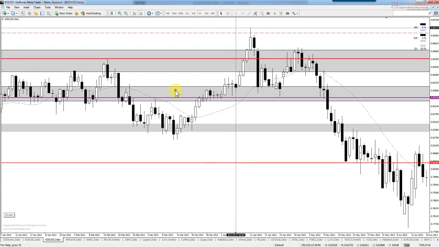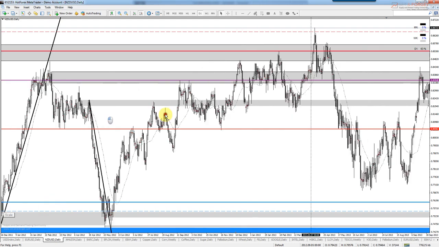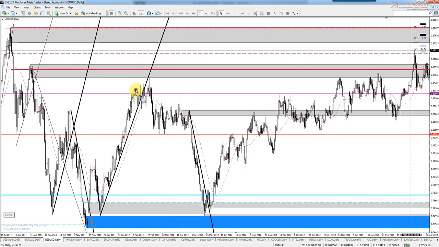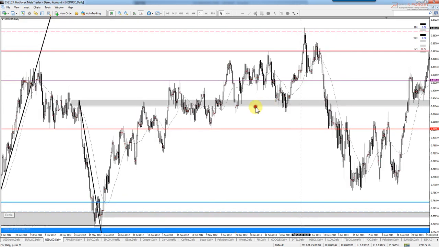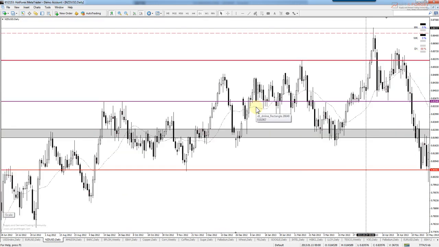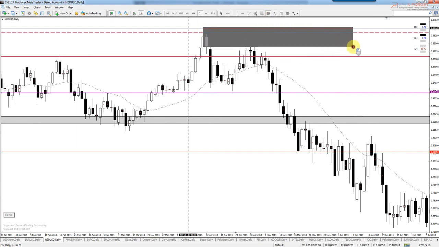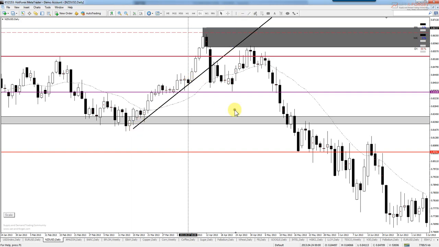There it is, my friends. Let me zoom out a little bit and remove this area because it is bothering me. Now, there it is. See that area over there? This is the entry, my friends. Confirmation type of trade. The daily was overextended.